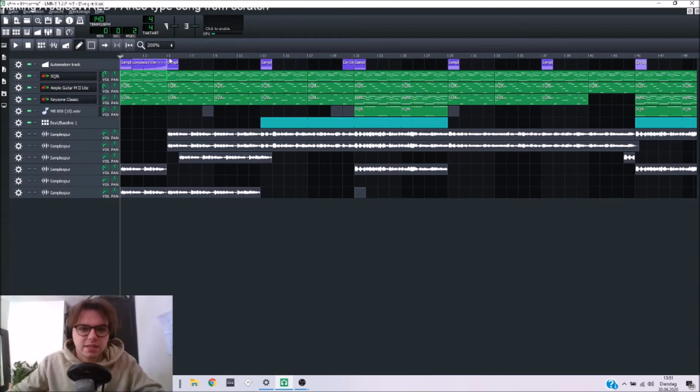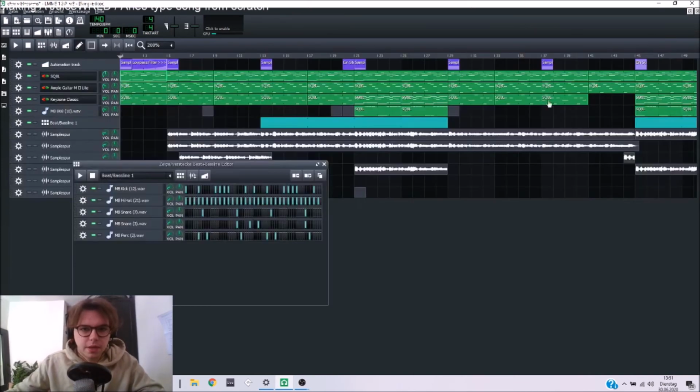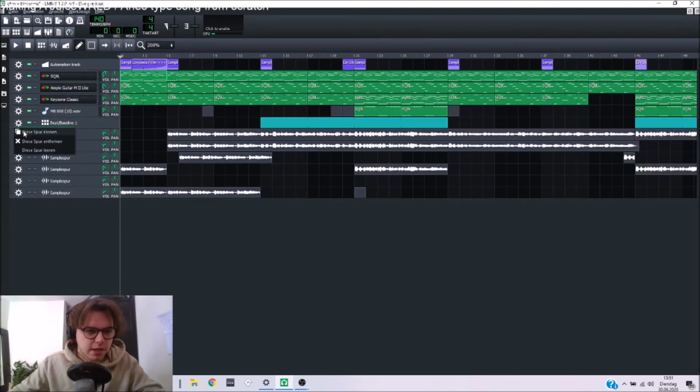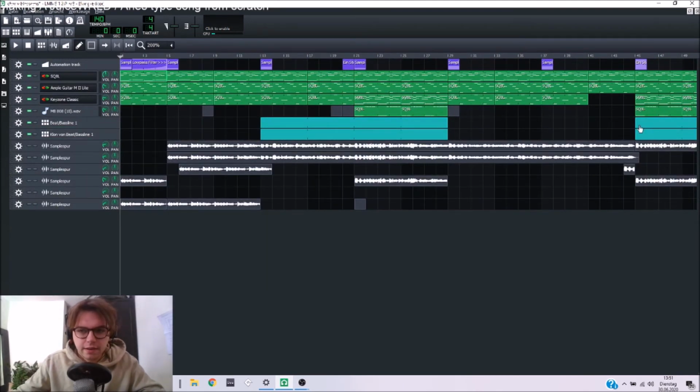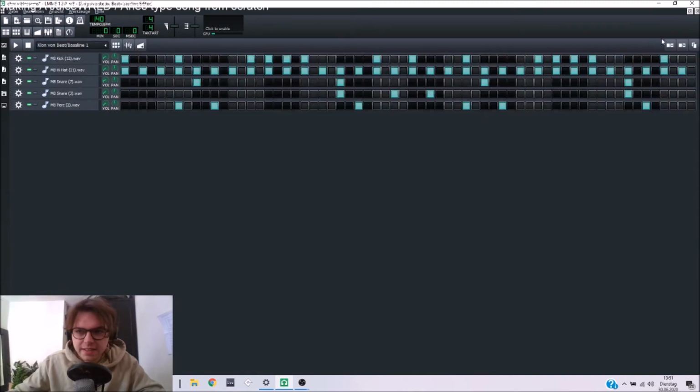Now this stays the same till 21 bars, and then we have the drums. These are all from the same drum kit that I downloaded. I don't know where I got it, but you can find a similar drum kit anywhere, or even this one. So the drum pattern here, to make it a bit simpler, I will duplicate that and show you how this is comprised.